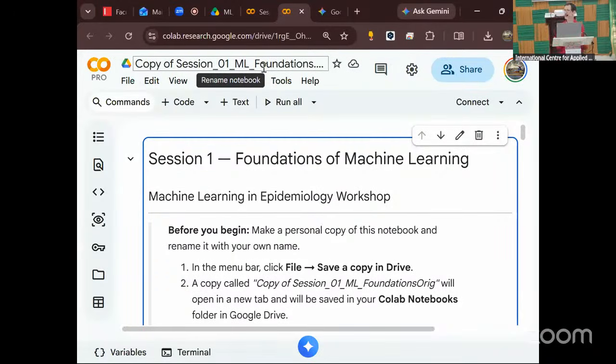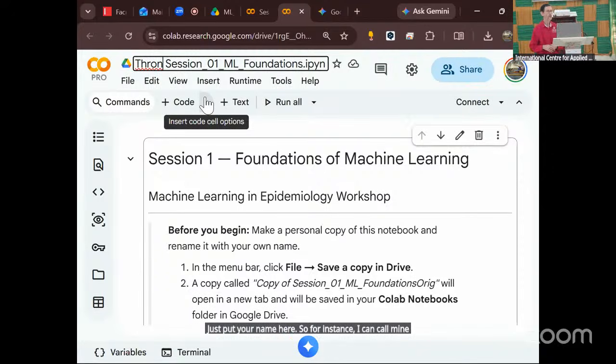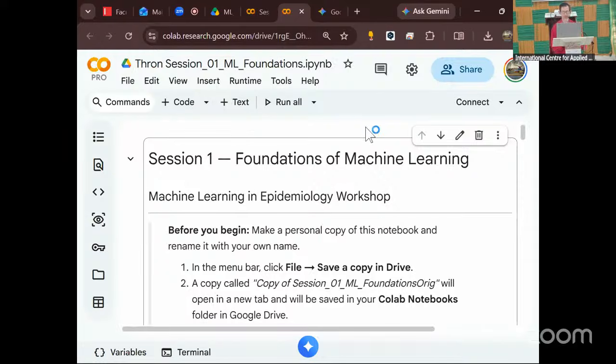Now I think it's a good idea to change the name. Just put your name here. So for instance, I can call mine Thrawn session 01. Please don't call yours Thrawn session 01 unless your name is Thrawn. So now I can make changes. I can do anything I want, and I keep my original file.